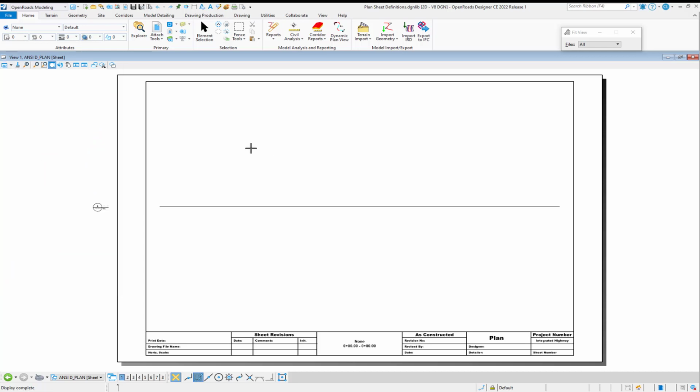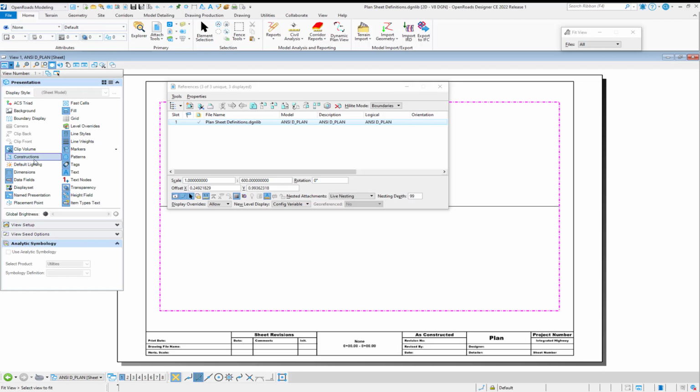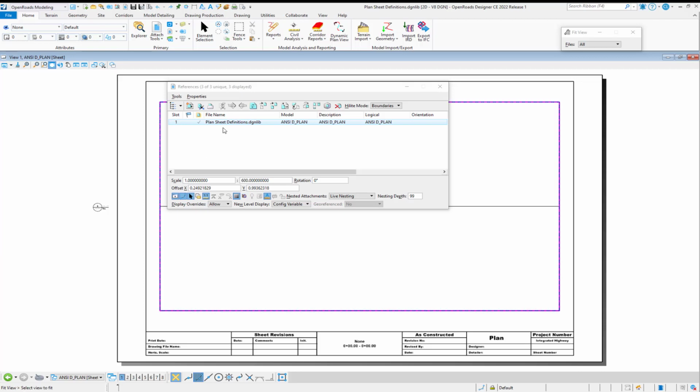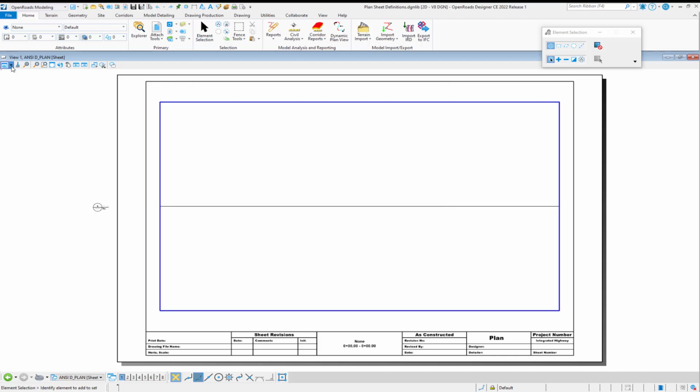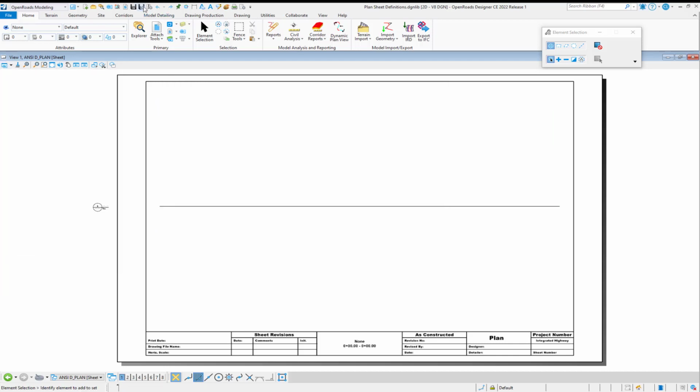The only caution with having your construction class off here is if you need to move this reference again, it is required, very important, that you turn on the construction class before you move the reference. And of course, if you move the reference, then you also have to resnap your corners. So don't forget that as well. Then once your reference is moved and you've resnapped your corners, then you can turn your construction class back off and again, save your settings.